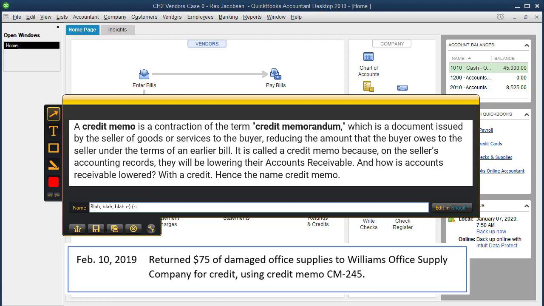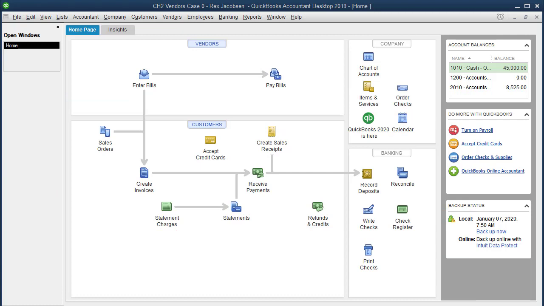It is called a credit memo because on the seller's accounting records, they will be lowering their accounts receivable. And how is accounts receivable lowered? With a credit, hence the name credit memo. So the seller will lower their accounts receivable, and in our books, since we need to lower our accounts payable, we need to debit our accounts payable. Sound confusing? Fortunately, QuickBooks does all of this for us behind the scenes if we use the correct window.